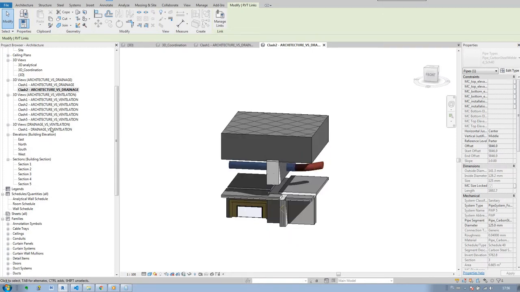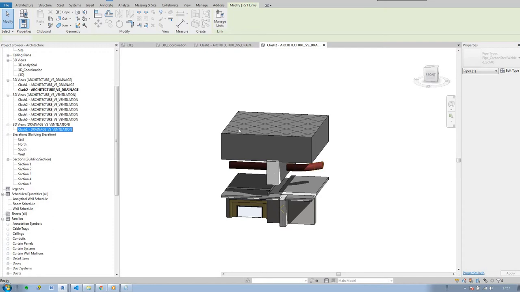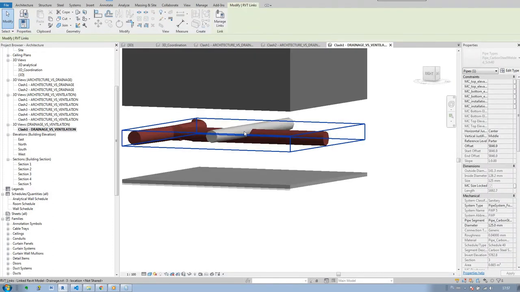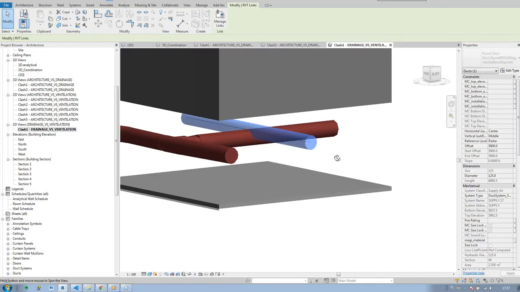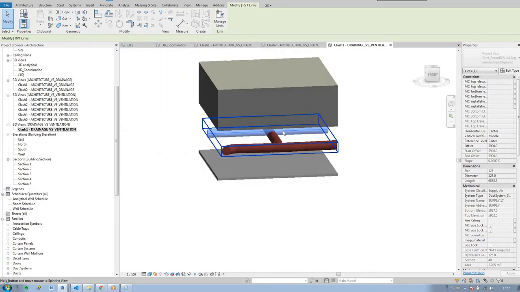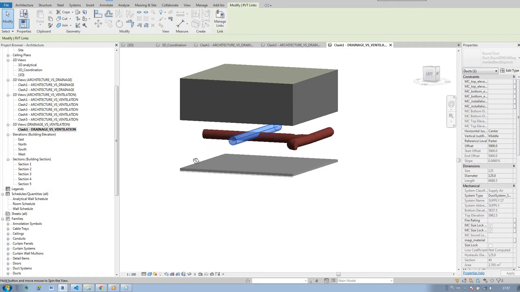Or look at each element. And if you're, for example, a ventilation engineer, you don't care about clashes between architecture and drainage. That's why I've decided to split them into groups. And as I mentioned in the beginning, we have a clash between the ventilation and drainage system. So that's for me a very simple and easy idea of how to work with clashes.